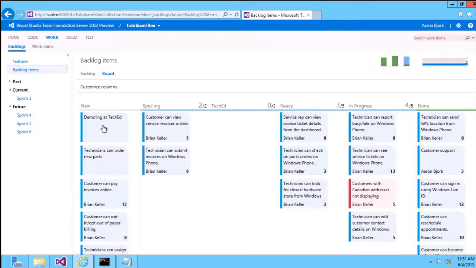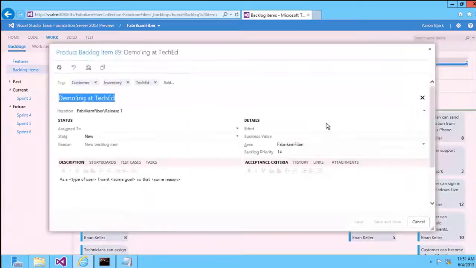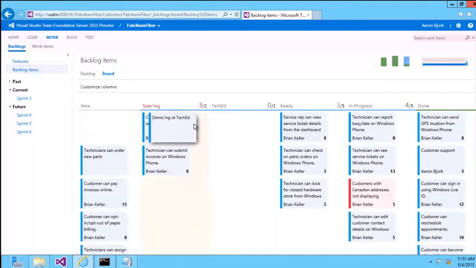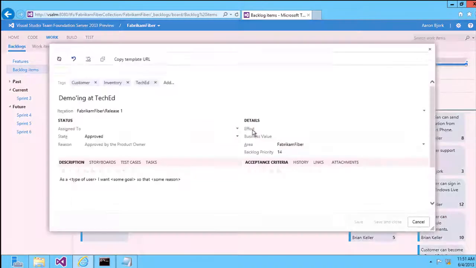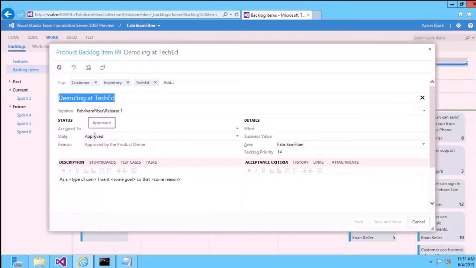So if I take my work item here, demoing at TechEd, I know I'm moving fast because I'm trying to get through all this stuff. You'll notice that it's in the new state right here. And I'm just going to drag that guy over to the TechEd column. And when I did that, if I open it back up, you'll notice that it's been moved into the approved state. So these columns that you're creating are mapped directly to the work item states that you know.